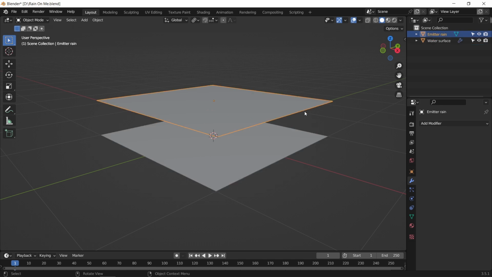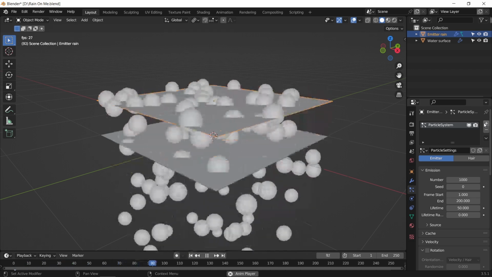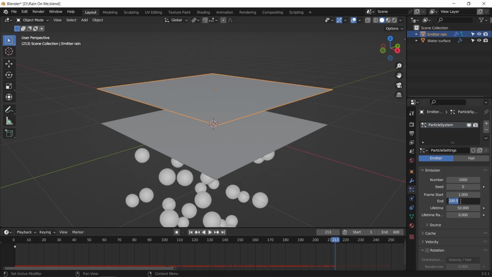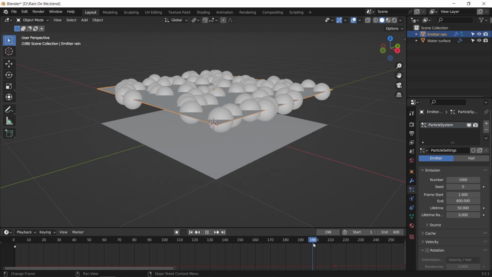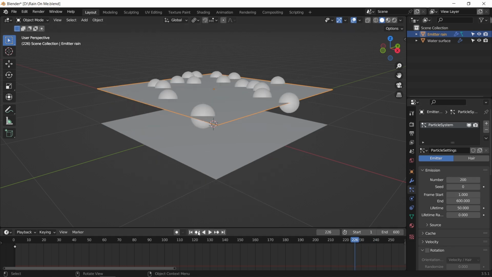For the emitter up top, add to it a particle system, leave it on default settings and just match the frames number with the scene for the simulation to go throughout the entire timeline. You can also drop the particle number since this plane is quite small, so 200 or even 100 is enough.